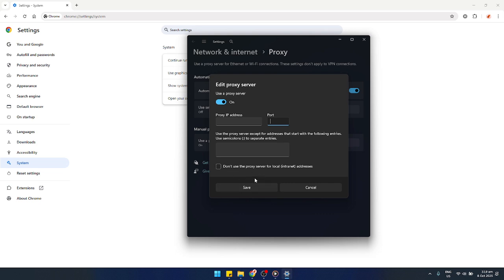This wraps up our tutorial on setting a proxy on Google Chrome. Take a few moments to test your connection and make sure everything is running smoothly.